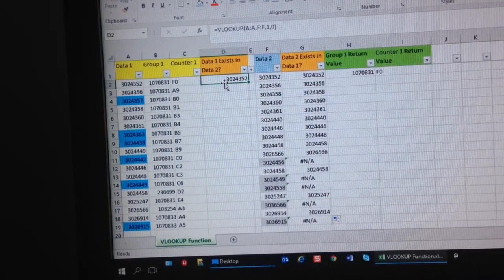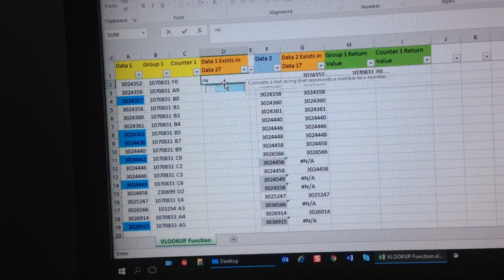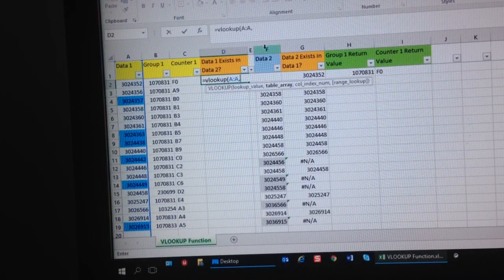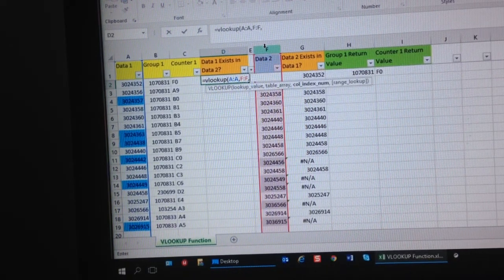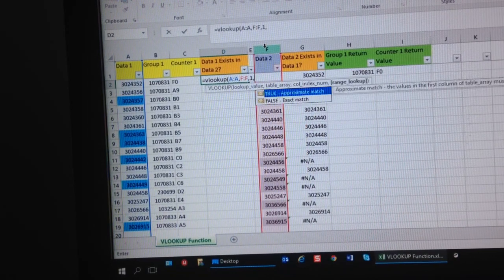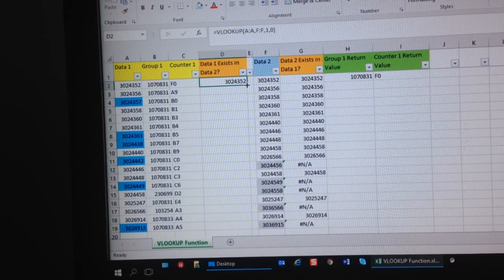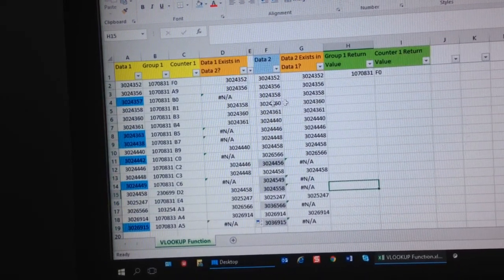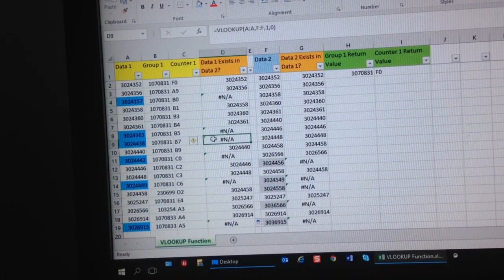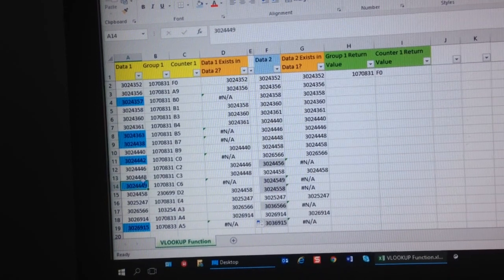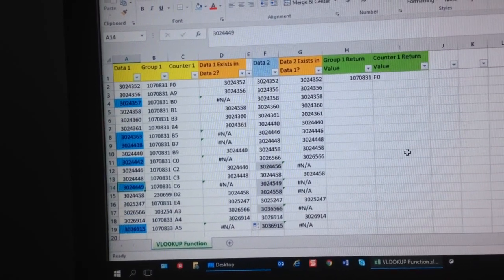So the formula is equals Vlookup, open bracket, highlight column A, comma, highlight column F, comma, 1, comma, 0, close bracket. Alright, so this NA here is the same as this highlighted cell here. That means this number doesn't exist in data 2.